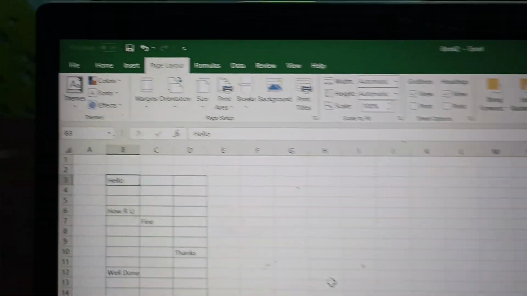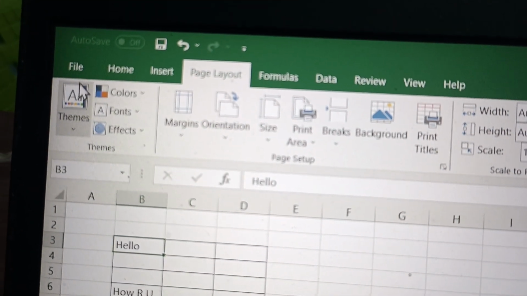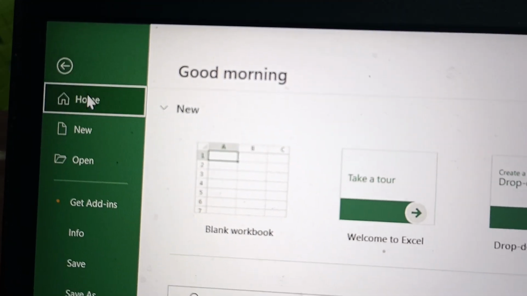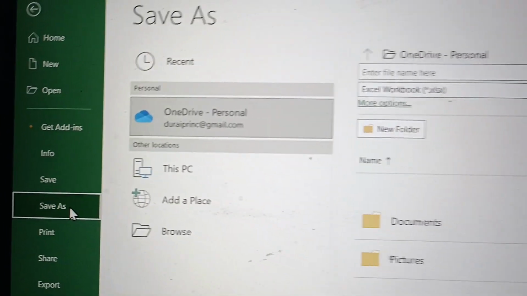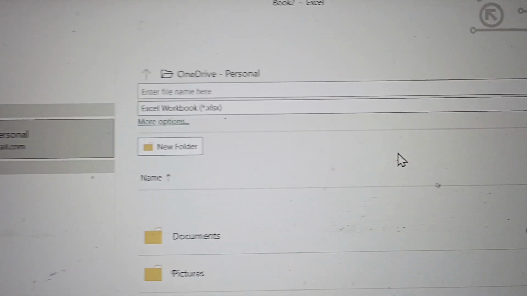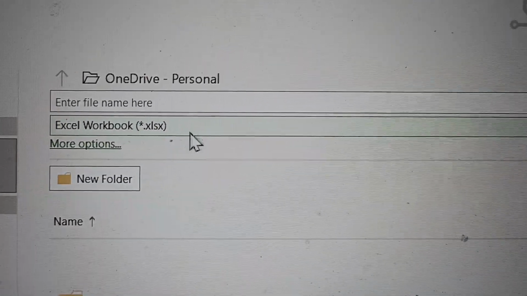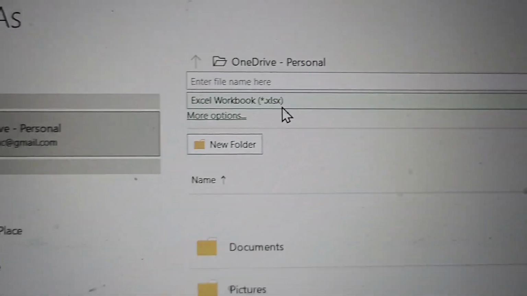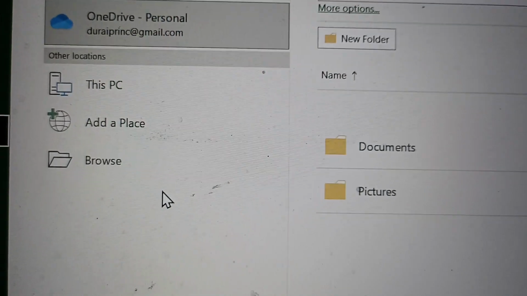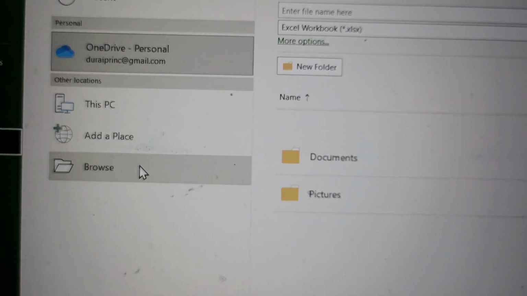What you have to do is just go to the File option here, click on File, and here select Save As, and here you go to select the file type, Excel to PDF. Otherwise, you can also save to any desired location.